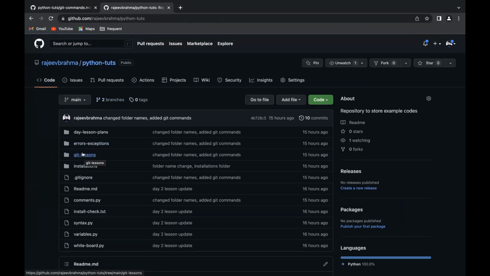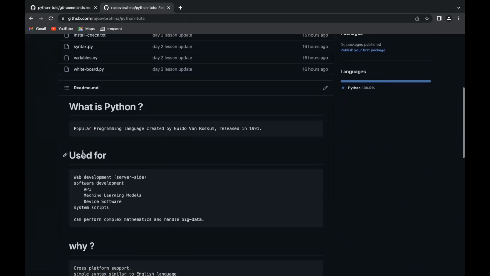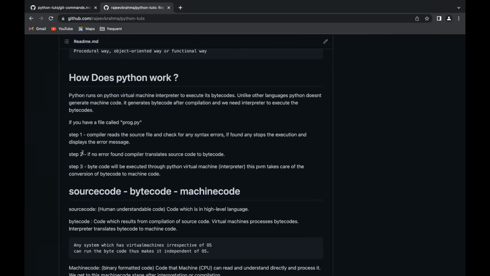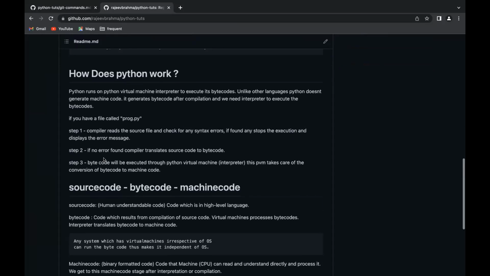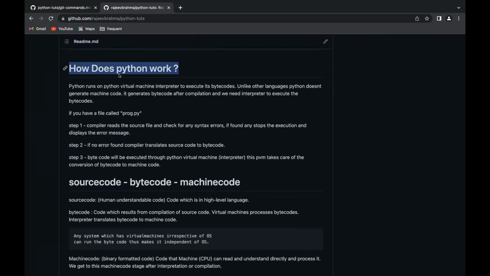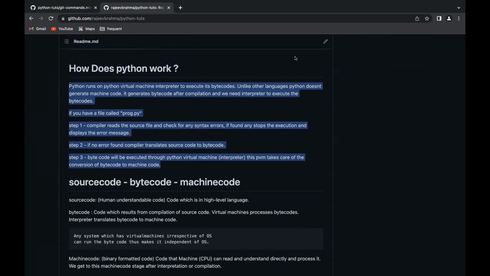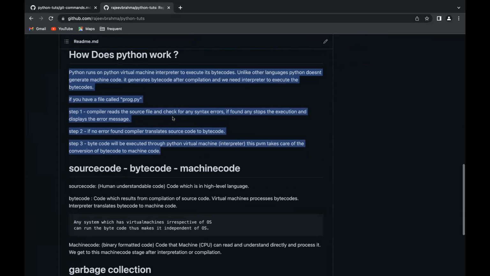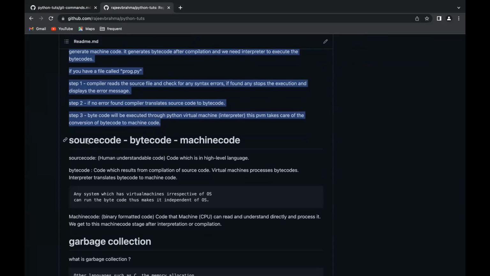Next, I added some details about Python here itself. Yesterday, Paul asked me a question about bytecode, machine code, and source code, so I did some work on that. I have written how Python works, what the major difference is between Python's execution of programs and other languages' execution of programs, and in that context, what the difference is between source code, bytecode, and machine code.